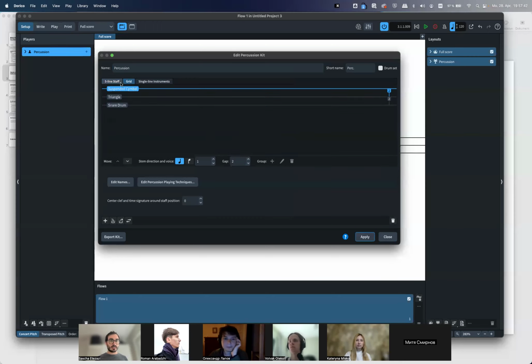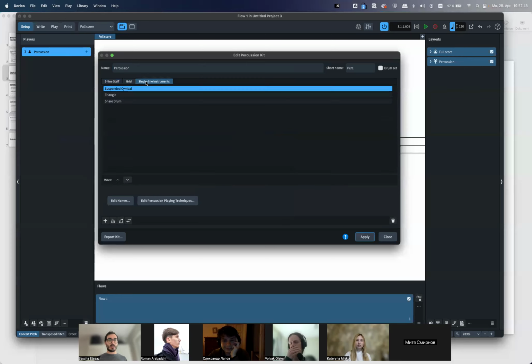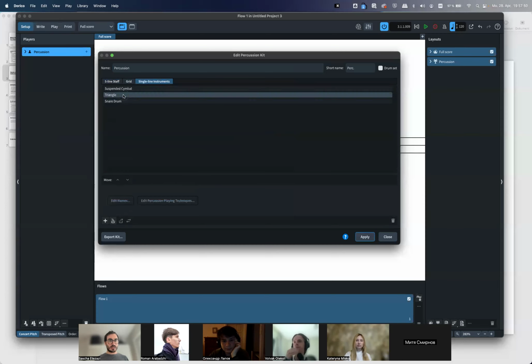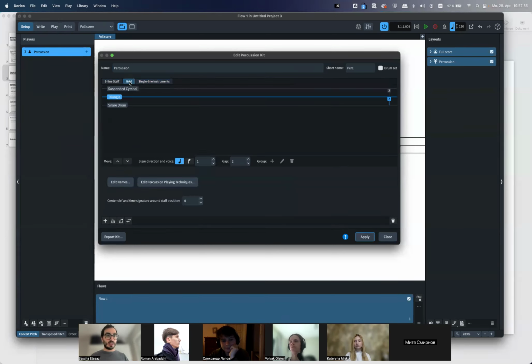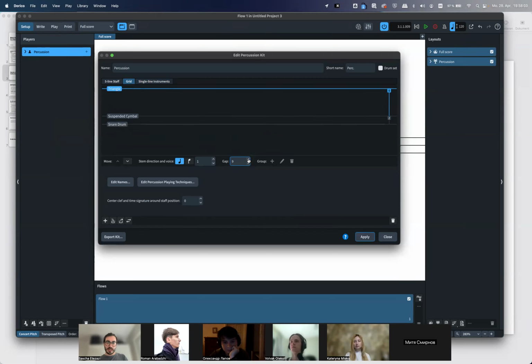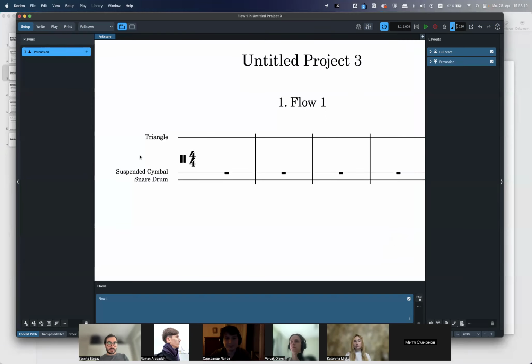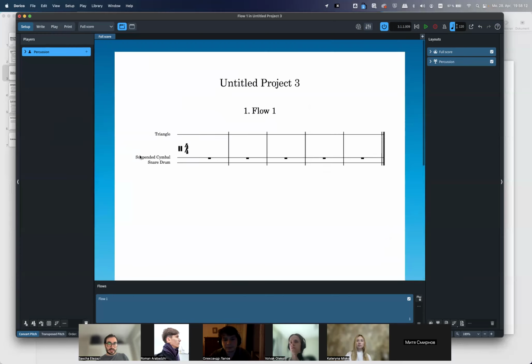And here you can see that we can change how it looks in different presentations. So in the single lines, you can just say, no, I actually want the triangle to be on top, because it's the highest pitch. In a grid, I want to also have it on top. But here I can also change, for example, the space below. So you can see I can make the gap very, very wide. And so here you can see this is now applied.